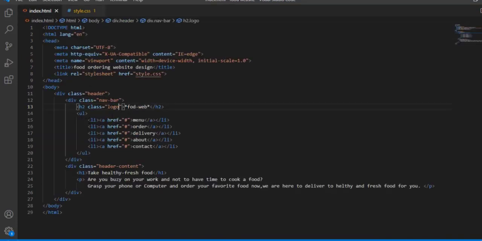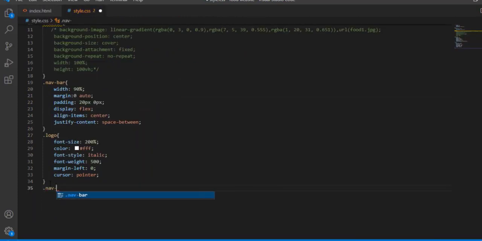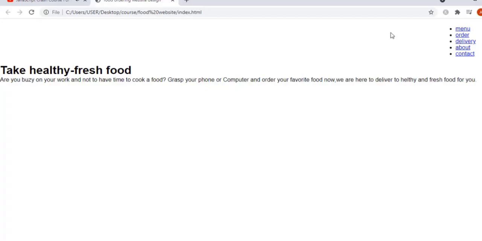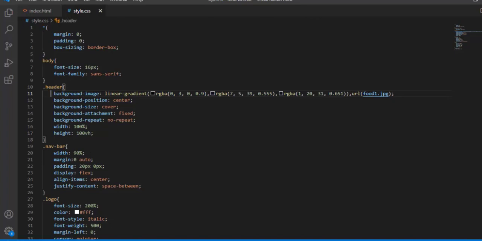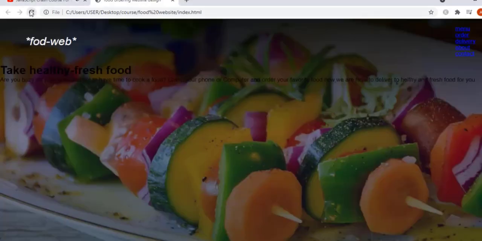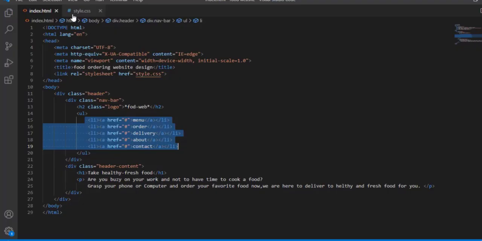Now again, using the descendant selector navbar and ul, list style none. Now save and refresh. Here we are, right? Okay, cool.